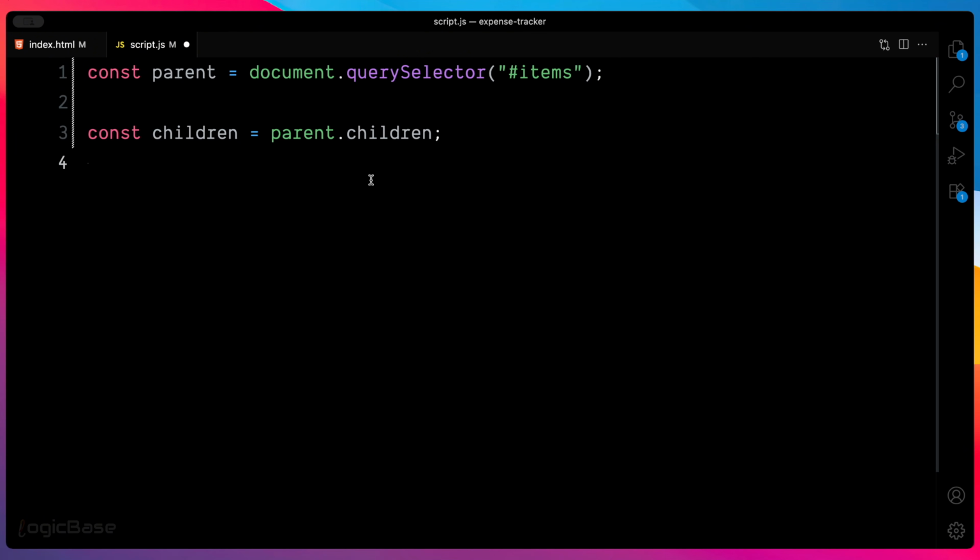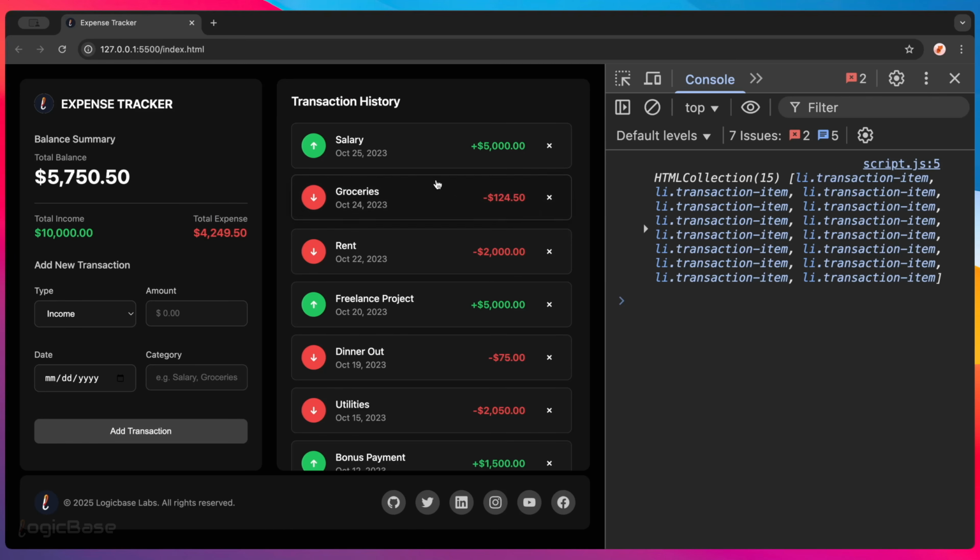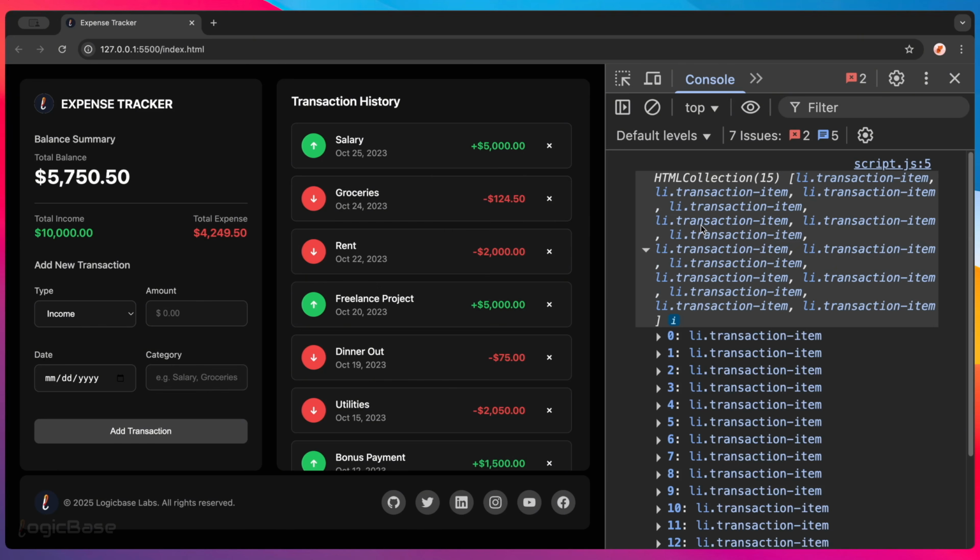Here, children is actually a property of the parent. That's why we can access it using parent.children. And through this children property, we can easily get all the child elements of any parent element. Now, if I do console.log in the bracket children, the console will nicely show a list of all the child elements. And the type of that list will be HTML collection.